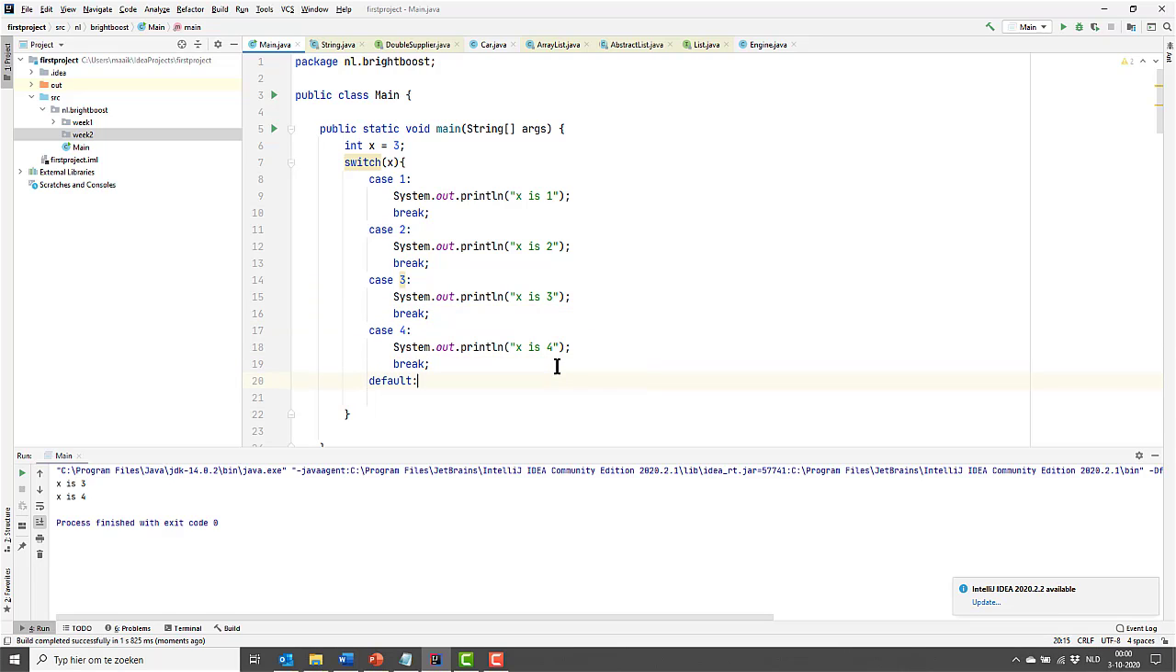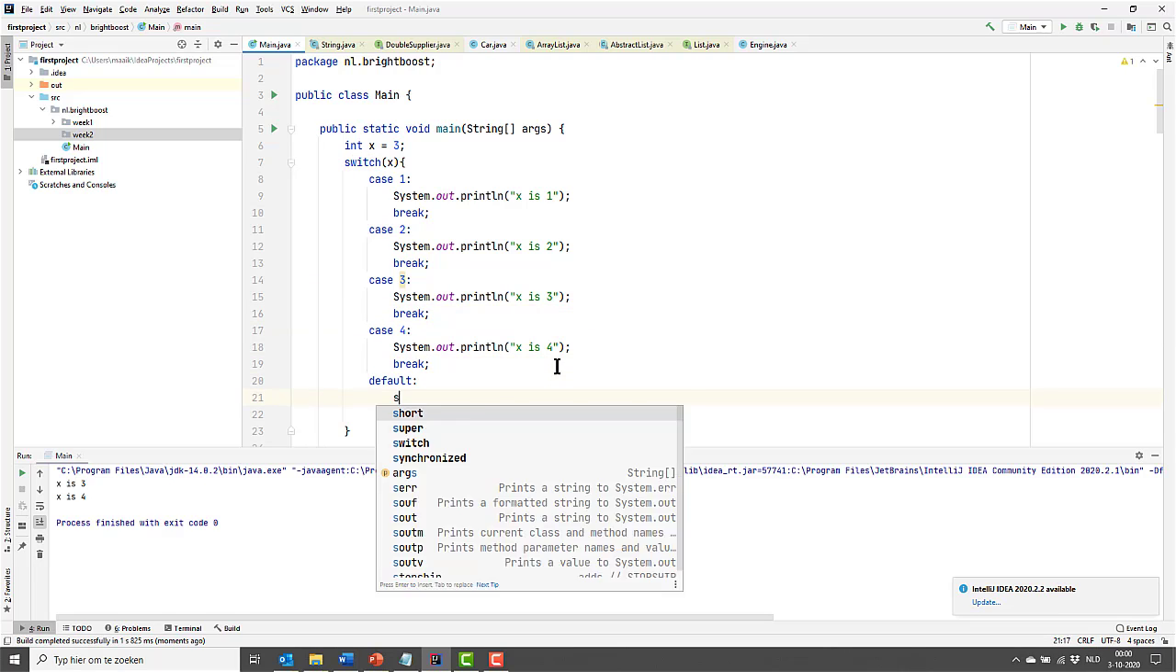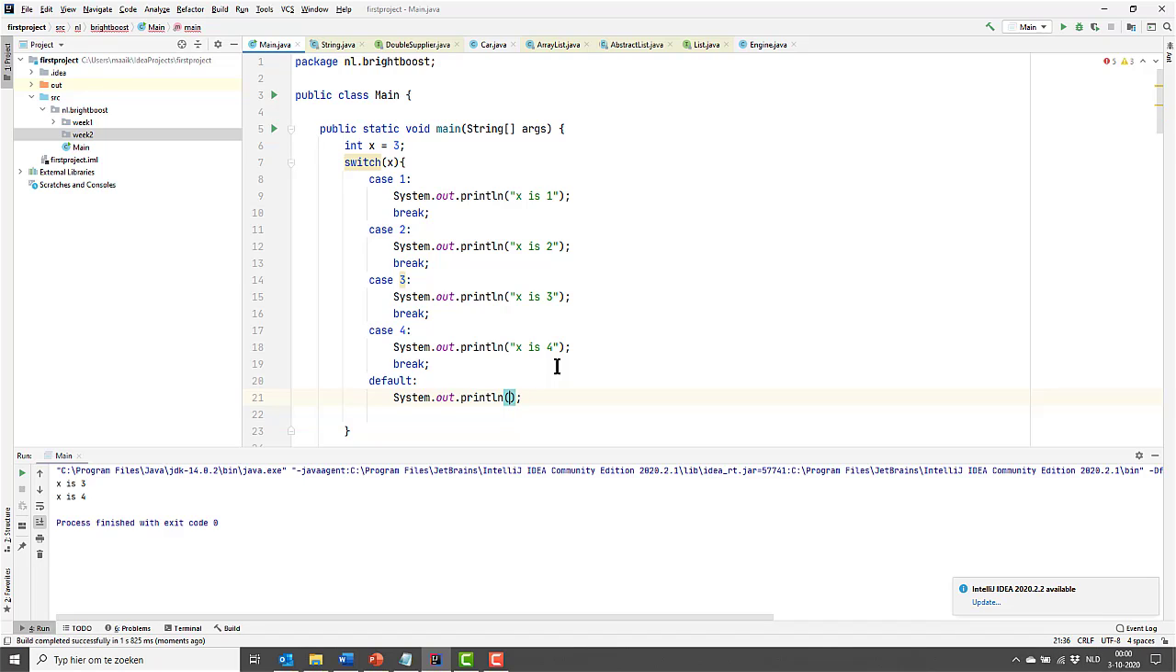Then you can specify a special case, namely a default case. This default case is for when it has not found a match with the case labels. So let's go for x is something else. Then we're just going to make x 32. And you'll see here that it's going to end up in the default label, printing x is something else.